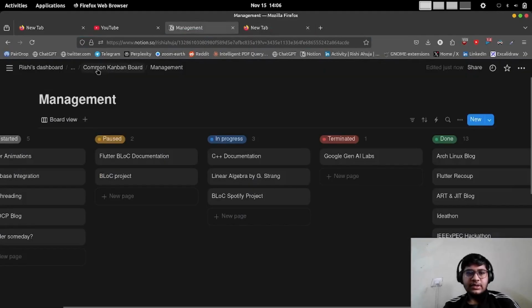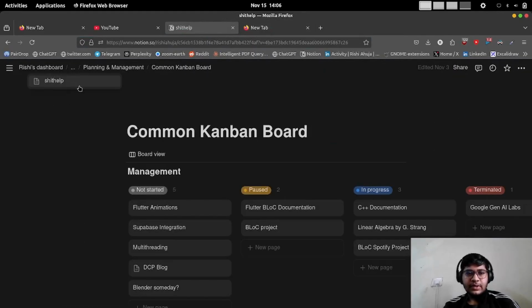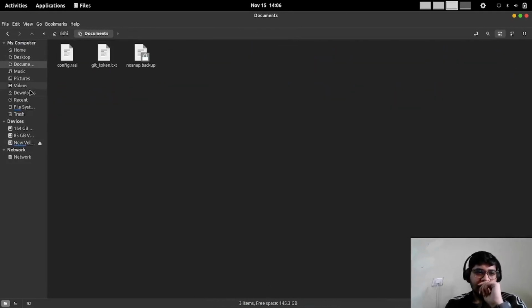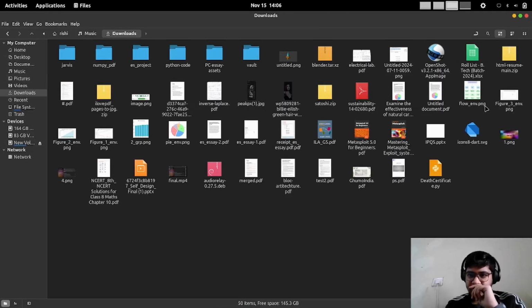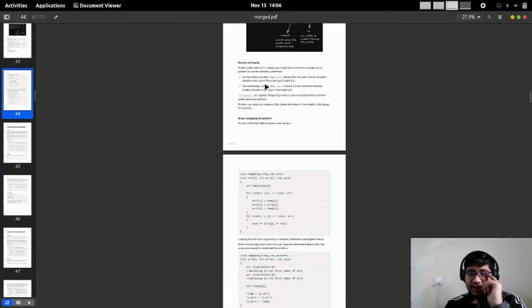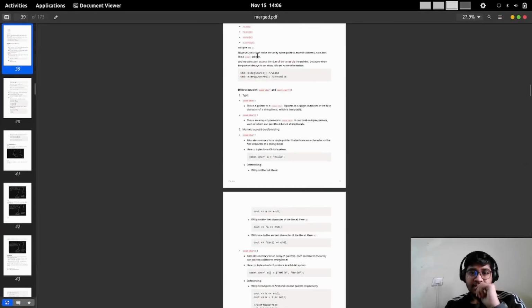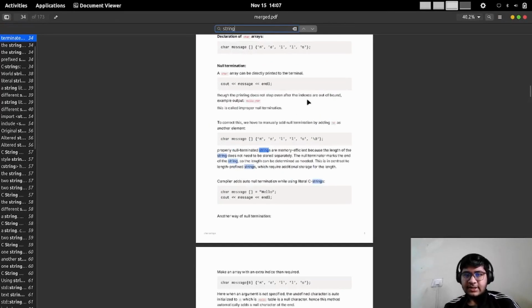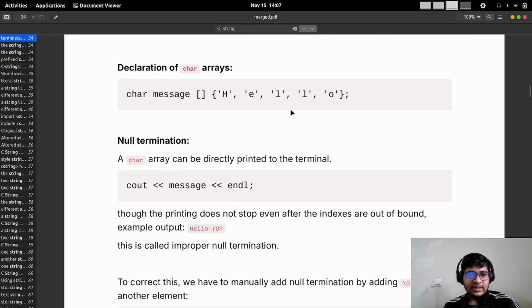So if we just go here, or even I would have it itself here. Okay, so yep, here it is. This is something which I'm writing bit by bit. So okay, let's first go to strings or character arrays. First, let's understand something about character arrays.